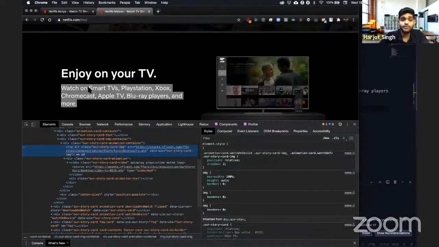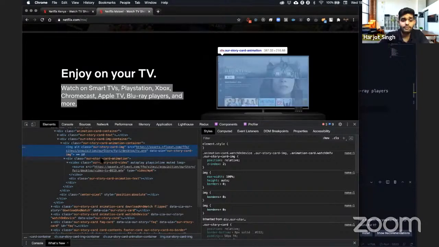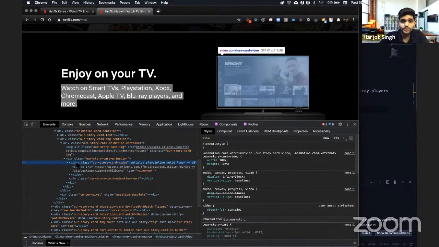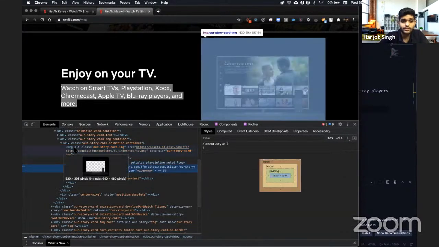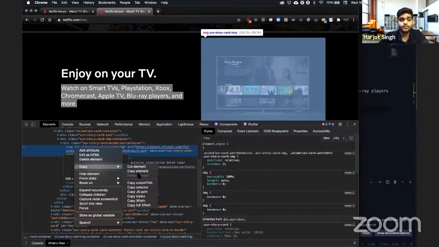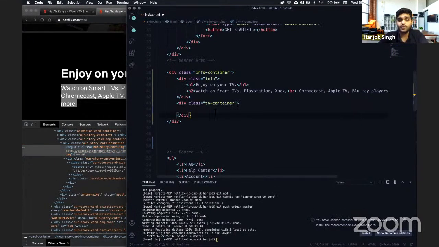Inside the TV container, I have that image. Let's see where that image is. This is actually the video, and that's the image. I'm going to copy this image, copy element, and paste it here. I'm going to place it inside a div so it doesn't overflow anywhere. I'm going to call it .tv image.